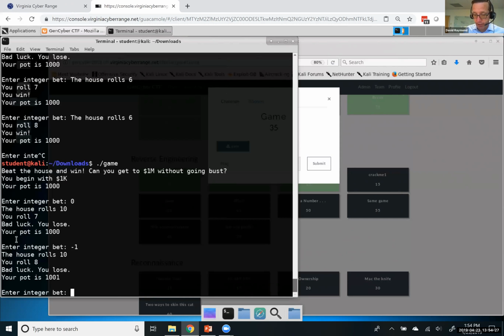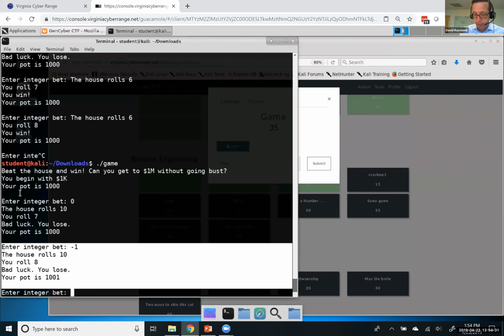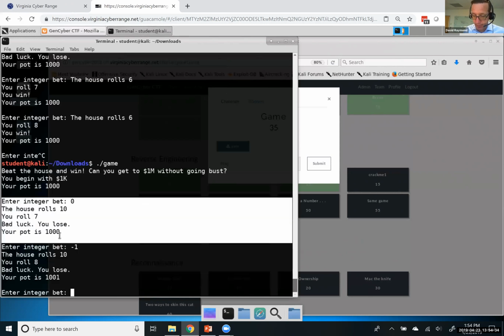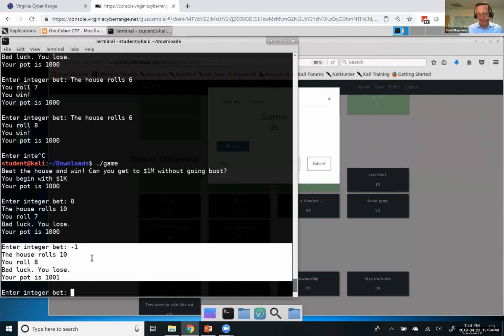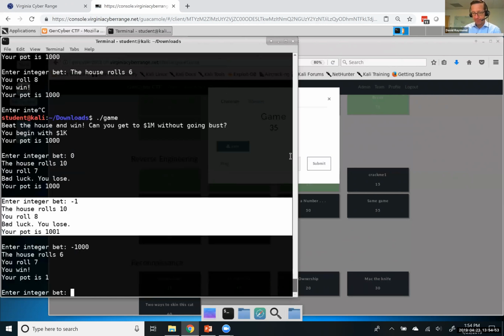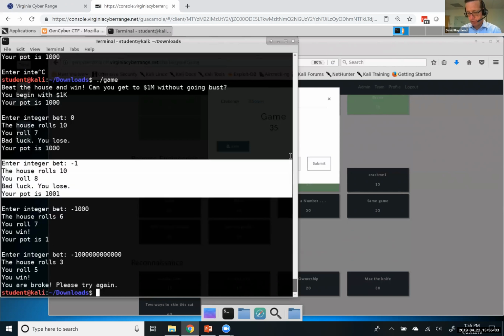So what did I just discover here? Well, I discovered that I don't have to make a bet, so I can enter 0. That's useful, I suppose. This is also very interesting: I bet -1, and it let me bet a negative number. So what can I do with that? I bet -1,000. Oh, I won, and basically it added -1,000 to my pot. Or if I put in minus 10 million, you're broke. Okay, so I won, but it added -10 million.